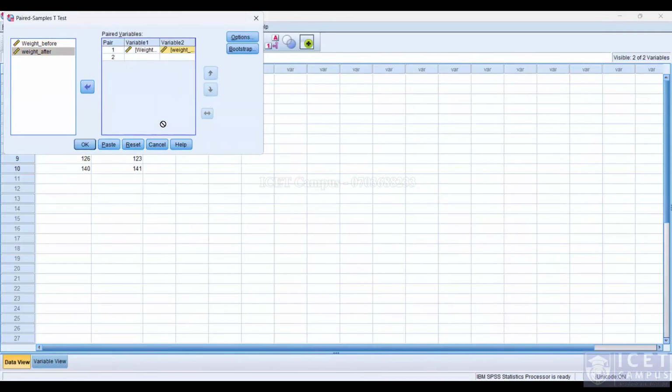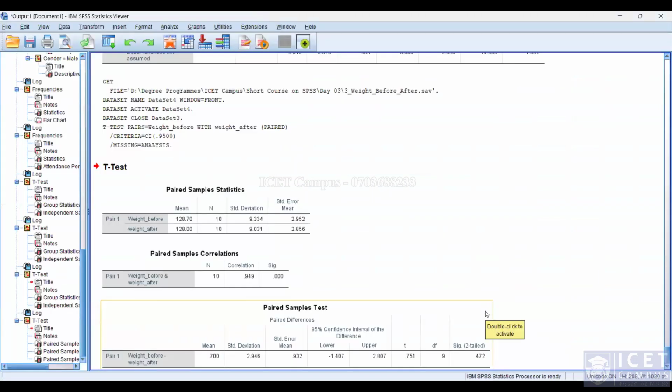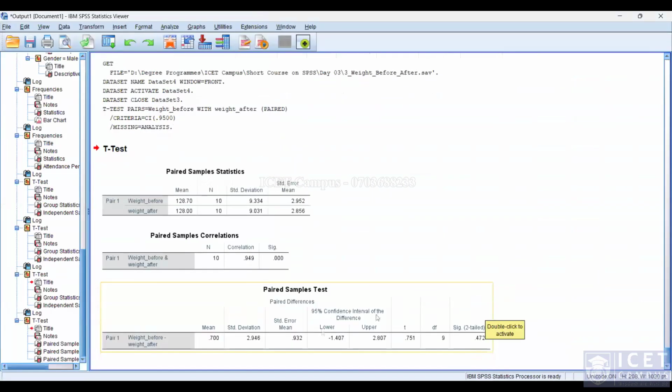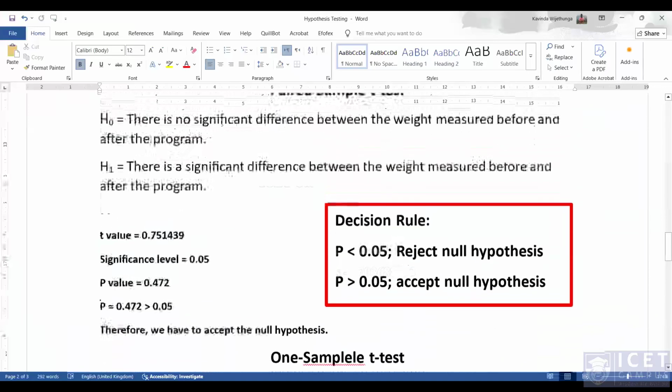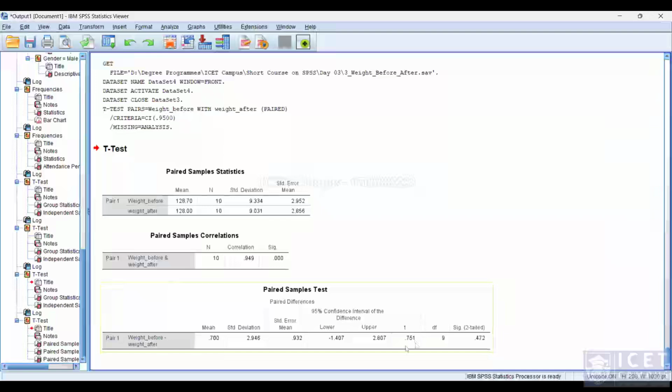Then okay, the values and tables are there. The t value we can take from here, 0.751. Yes, the t value is 0.751. Then the significance level is decided by the researcher. Here, the significance level is set to 5%. It means 5% errors can happen.